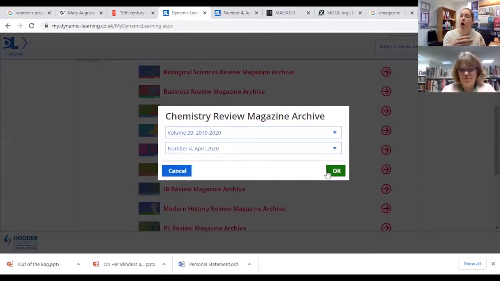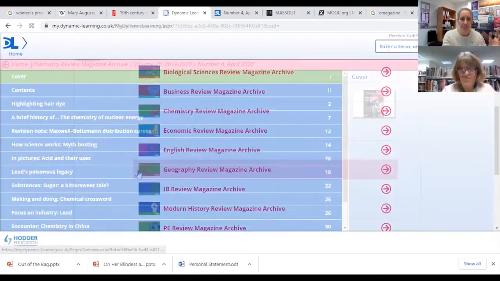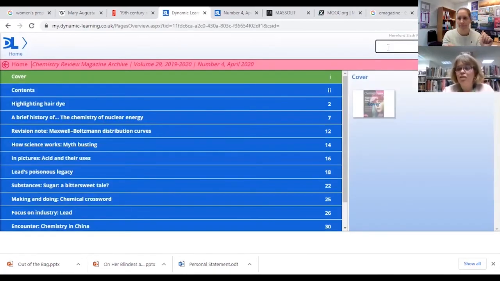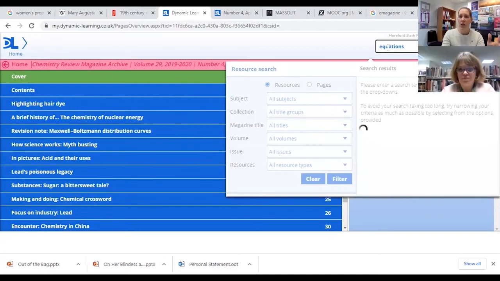It's essentially like opening the door to the room that holds all the archives. All you need is to select any volume, any number, and it gives you access to the room with all of the magazines in. That's the way to think about it. I will say with Philip Allan, just be aware that the latest edition won't be online because it's classed as archived magazines. So let's imagine you want to look at equations.